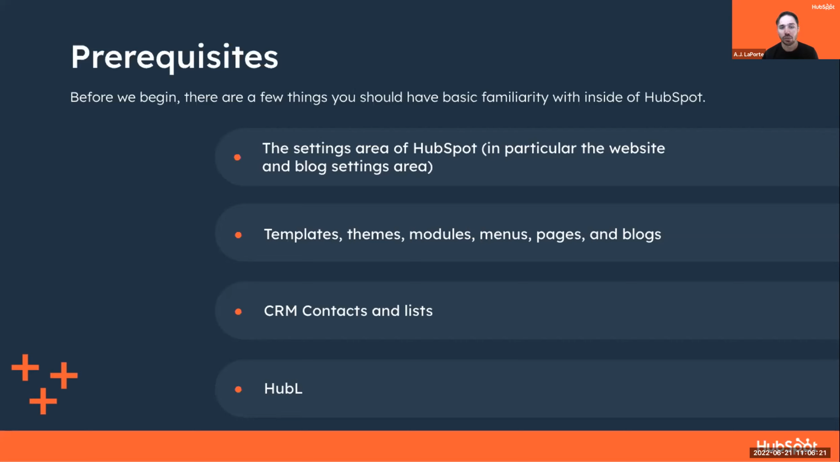Lastly, Hubble, which is HubSpot's extension of Jinjava, and Jinjava is a templating language based on Jinja. It's good to note that Hubble uses a fair amount of markup that's unique to HubSpot, and we don't support all of the features of Jinja.